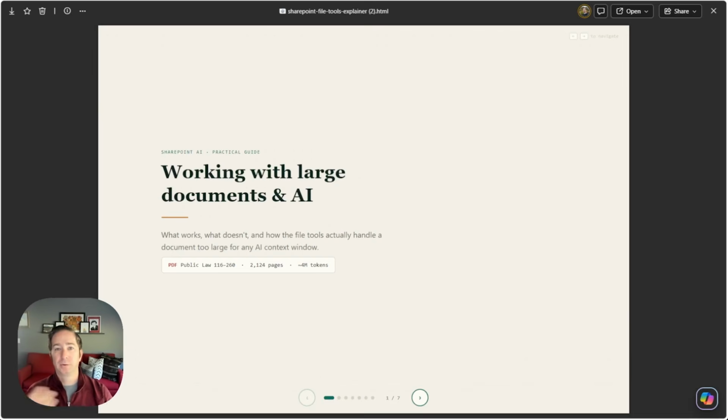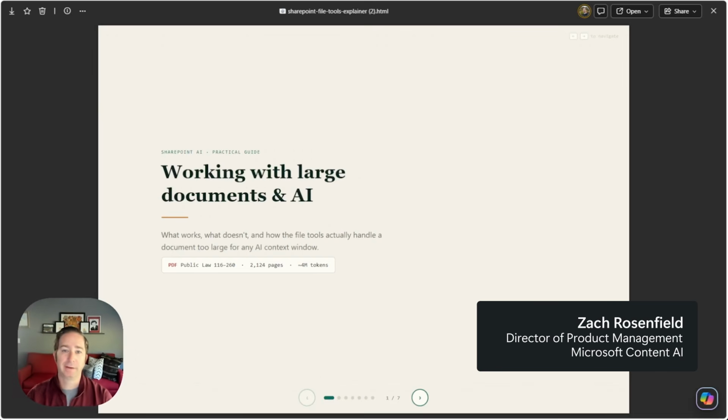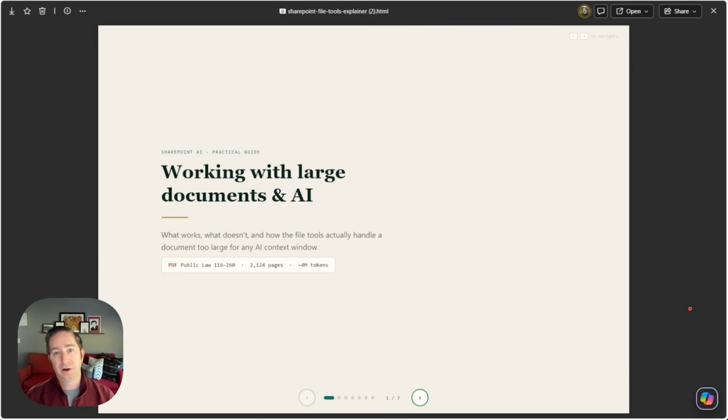I'd like to take a moment to talk about working with large documents with AI. I'm going to talk about it in the context of Copilot with SharePoint, but this really applies to any harness model. So think GitHub Copilot, think Copilot Cowork, any of those projects and how they work with files.